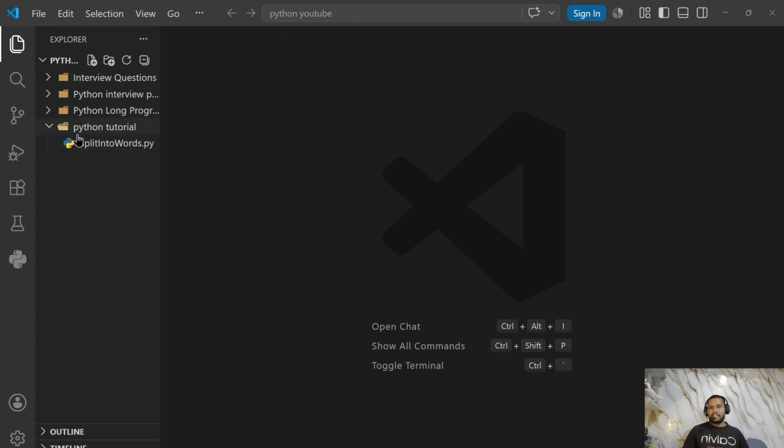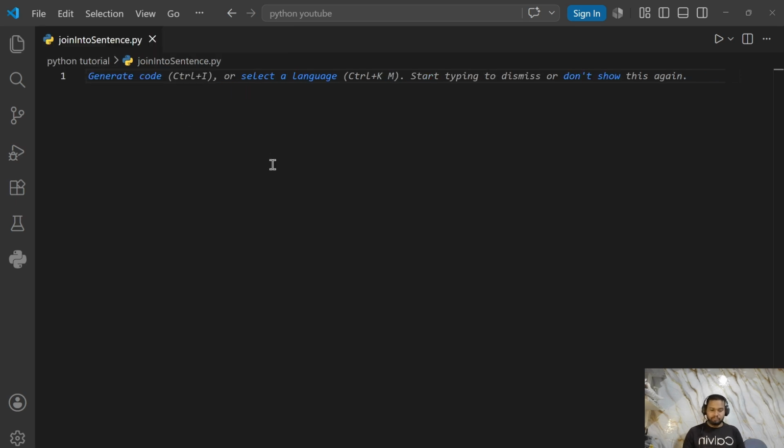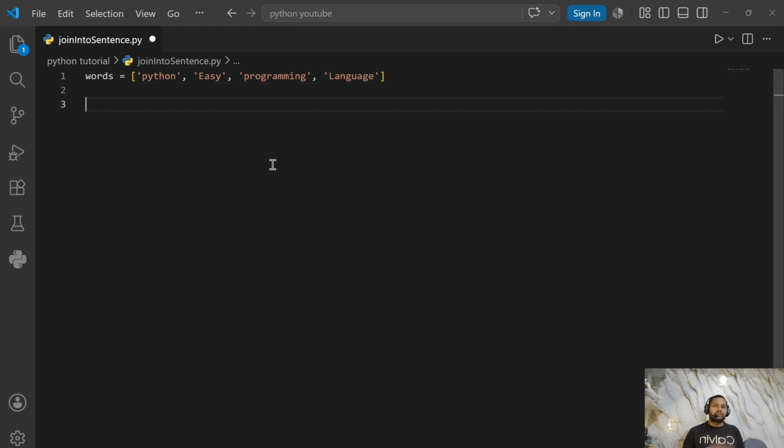Now we are in VS Code and let's create a file inside this. Okay, हमें ज्वाइन करना है, ज्वाइन into sentence.py. This is our file name. Go inside this file and first we take some words equal to, as a just, apple. We can take different ones: Python, is, easy, programming language. Okay, now we have to join these words into sentence.